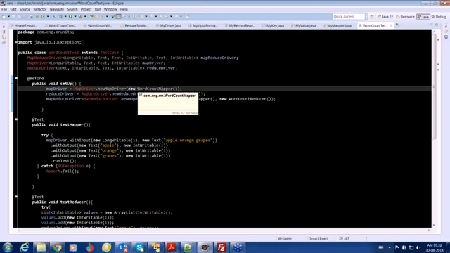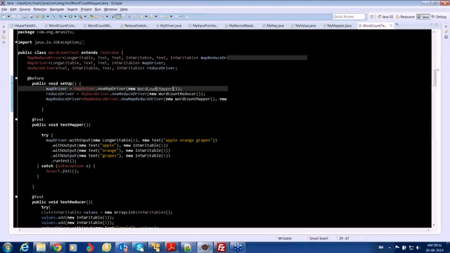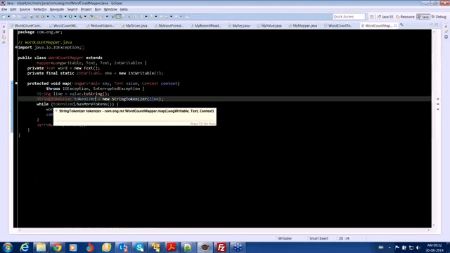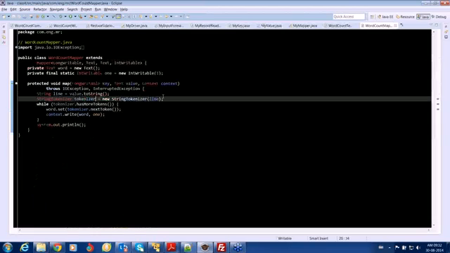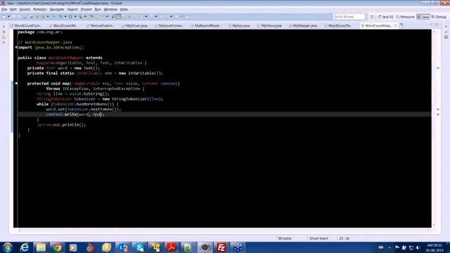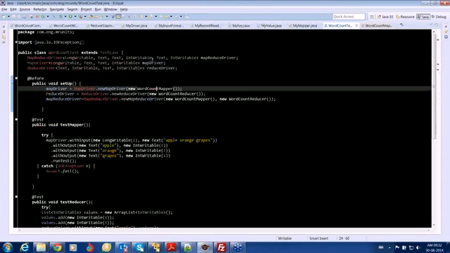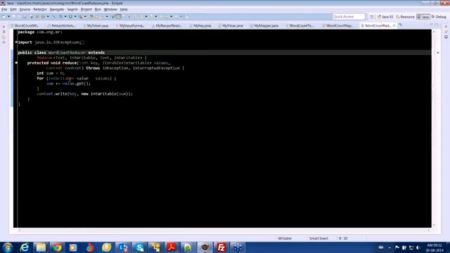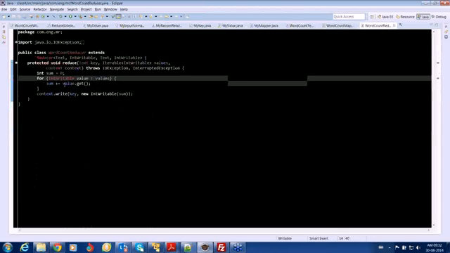This word count mapper reads a line and converts that line into tokens using the StringTokenizer API, and for each token it emits the word and the numerical one. This is our mapper code. Then we have a reducer which just does the aggregation. It iterates over the values and counts the number of occurrences.